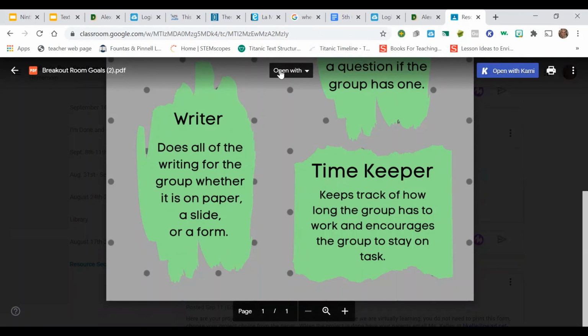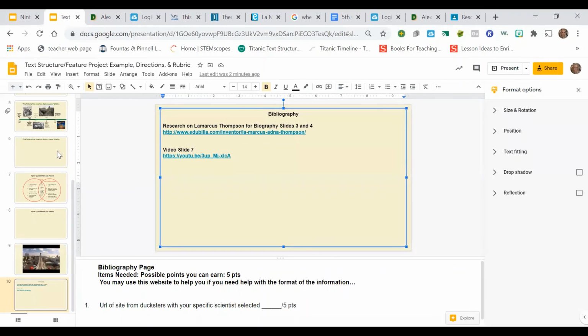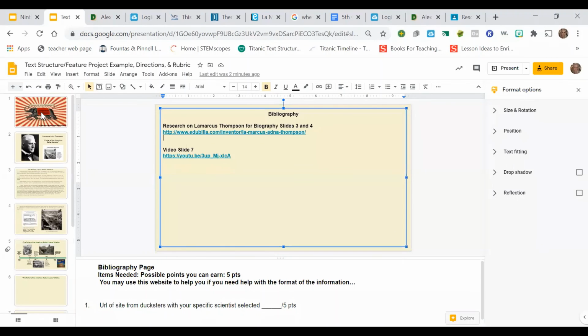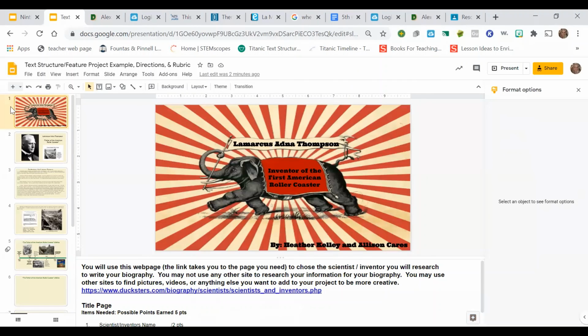Now, you all need to be working as well, because there will be a Google form at the end that you have to fill out each individually and say if everybody in your group worked, and if there was someone that may not have, or someone that may have done extra work, so that everybody gets a fair grade.